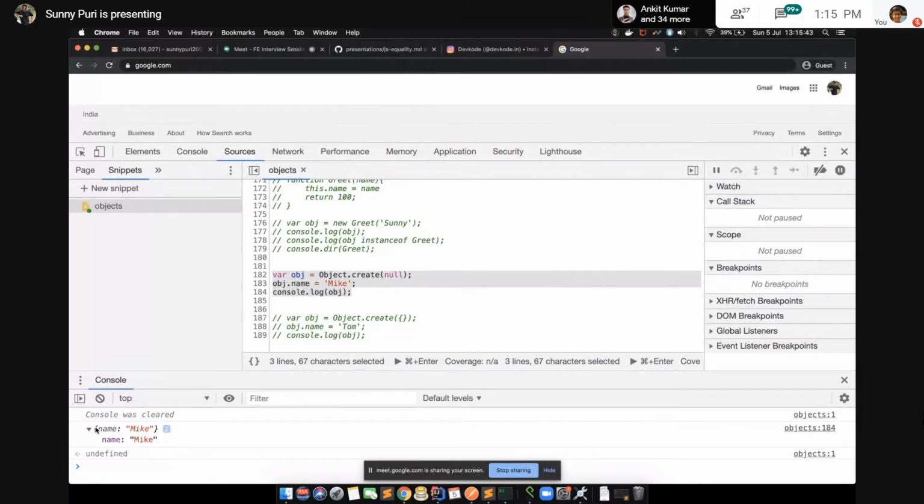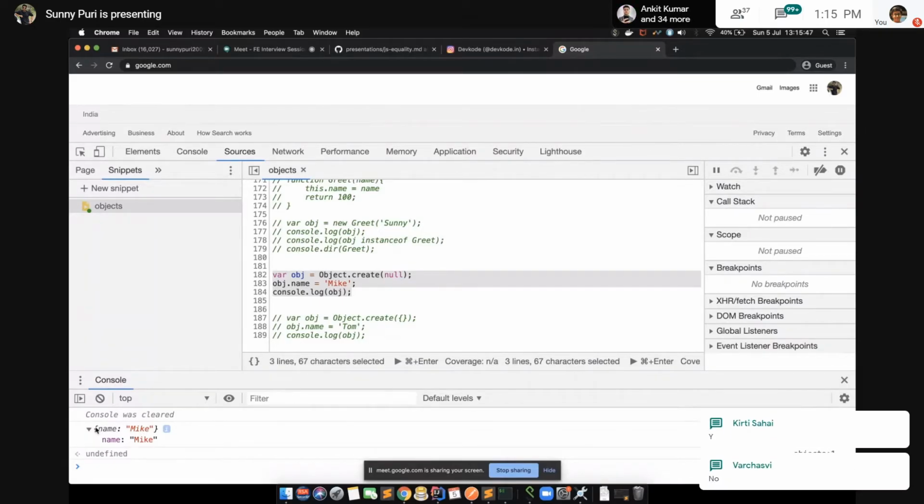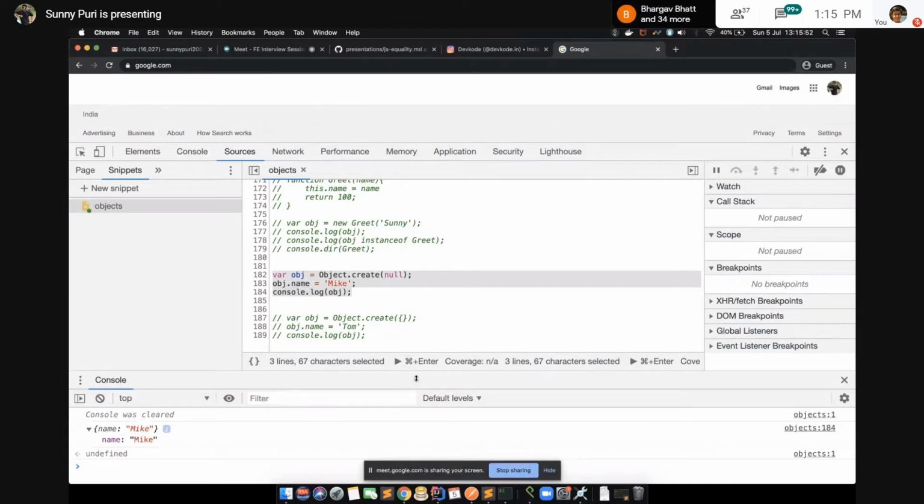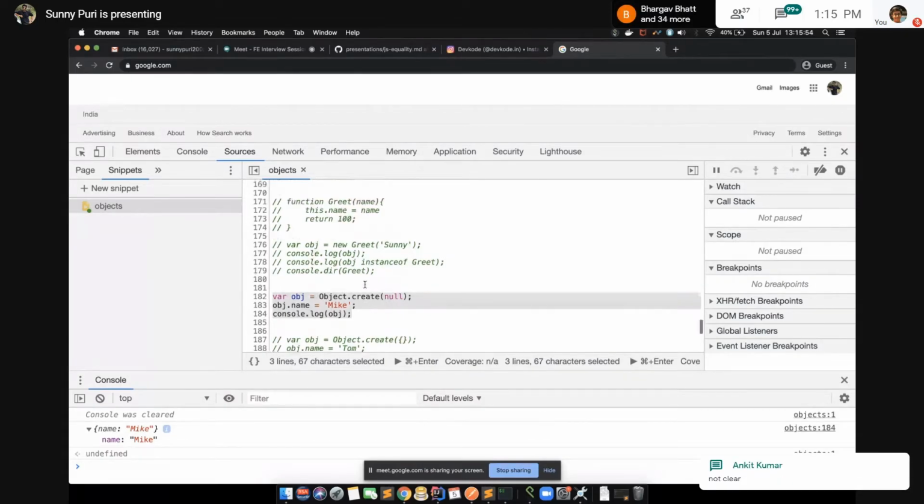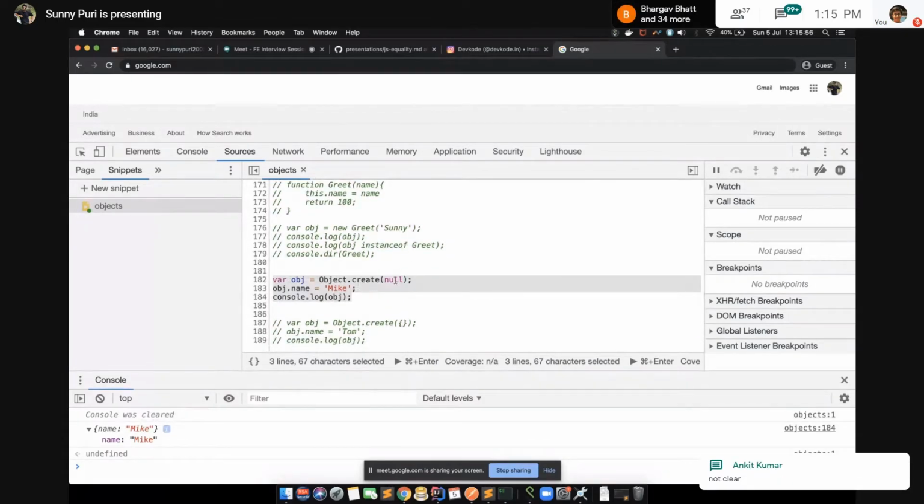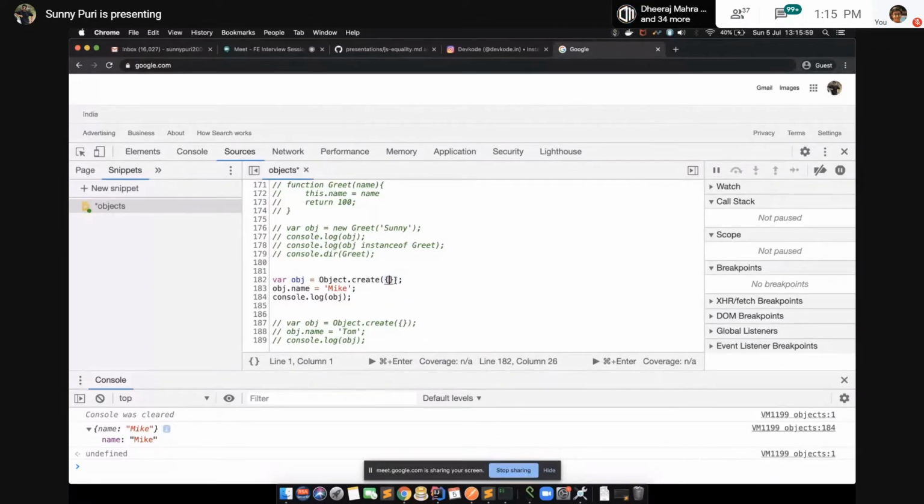Null and the object. What is the disadvantage for this? So I'll tell you, let me explain again. What will happen whenever we create an object? It will inherit its object class. Inheritance will be happening. So what do you mean by inheritance?